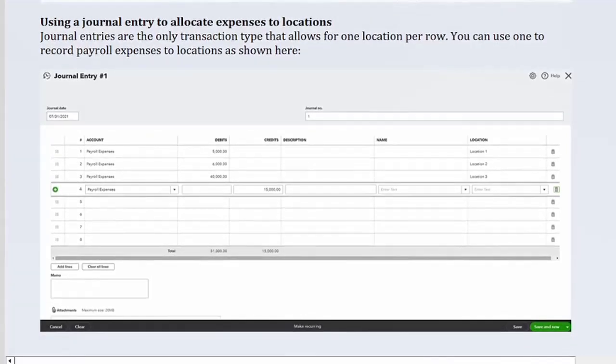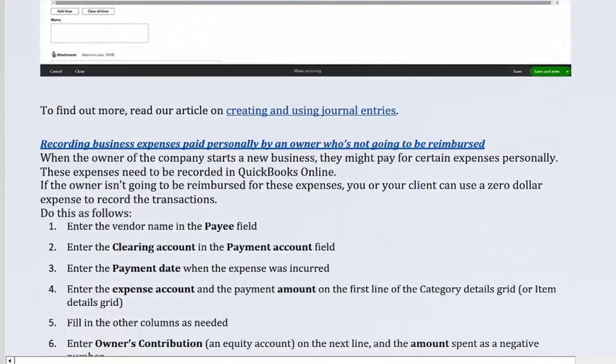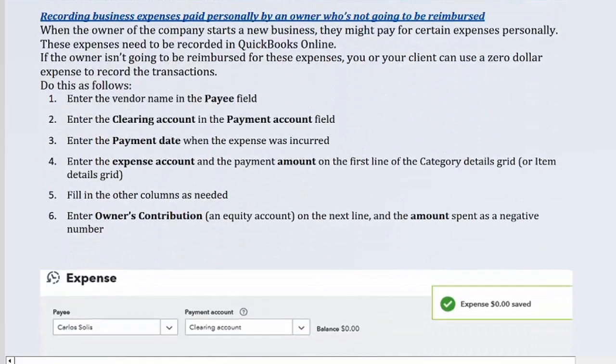Journal entries are the only transaction type that allows for one location per row. You can use one to record payroll expenses to locations as shown here. To find out more, read our article on creating and using journal entries.